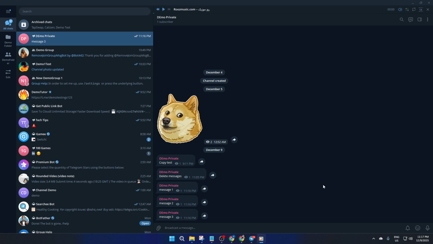Once you've got the app open, navigate to the chat that contains the messages you want to work with. This could be anywhere, a one-on-one conversation with a friend, a group chat, or even a channel. Just double-click or tap to open that particular chat window, making sure all the messages you want to select are visible.